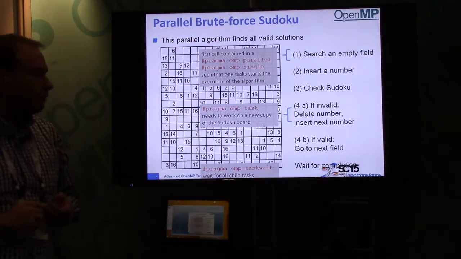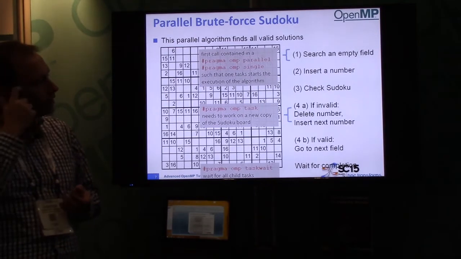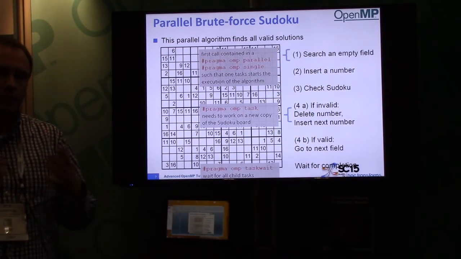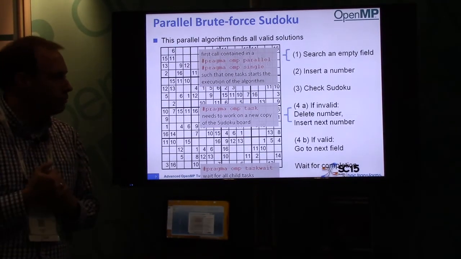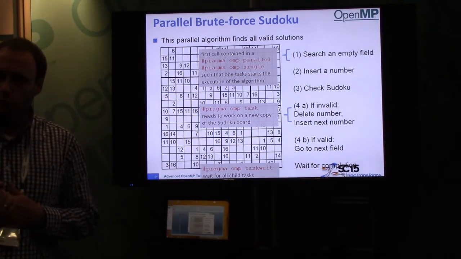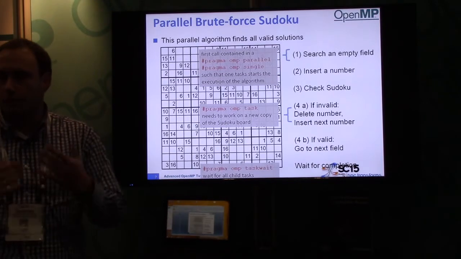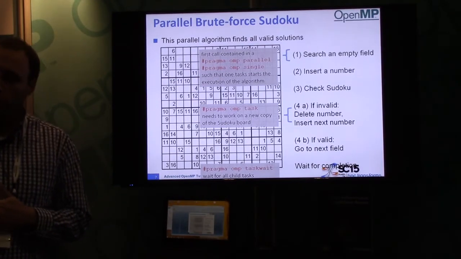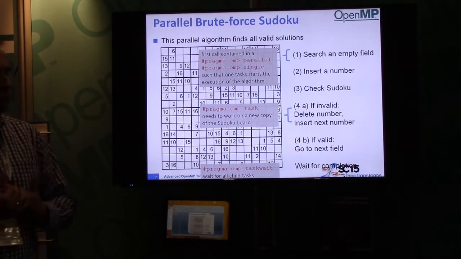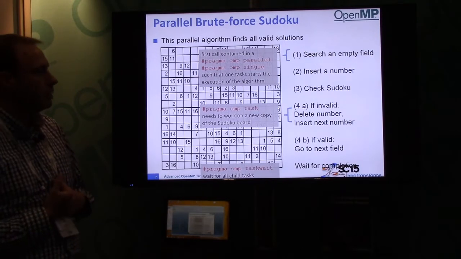So we finally will arrive at this step 4 in the algorithm, and this is actually where we have the parallelism. If the number doesn't fit, so that means if the Sudoku would be invalid, we can express a parallelism that all the other possible numbers can be tried out in parallel. And we create one task for every possible other number.